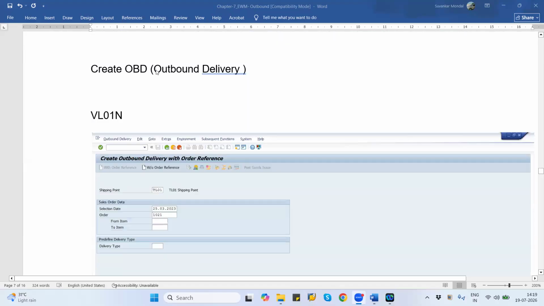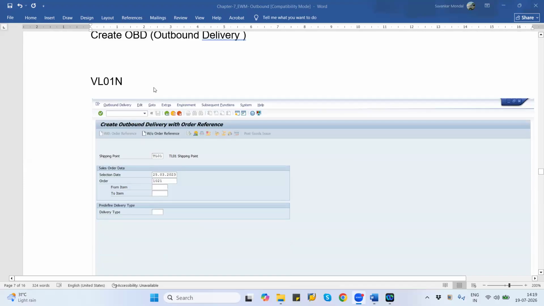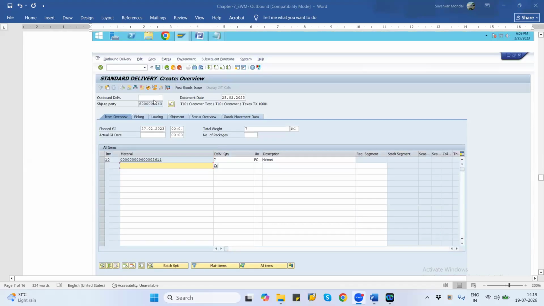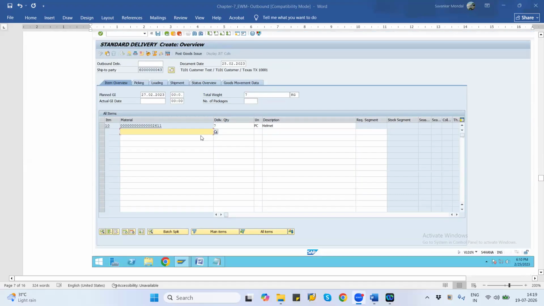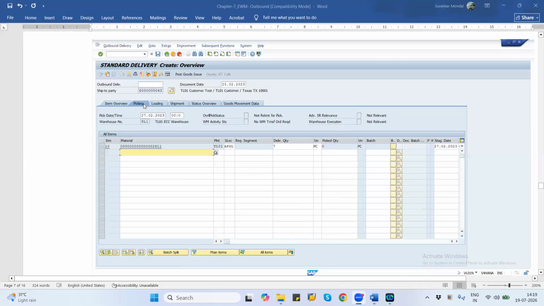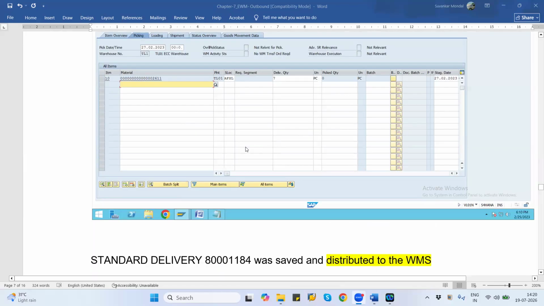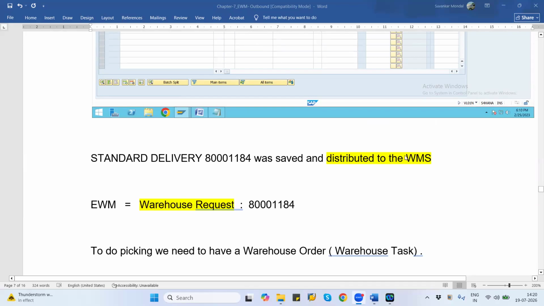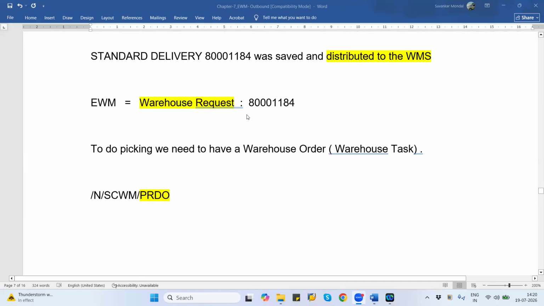Now, the next step is to create the outbound delivery. So you have to go to VL01N and create the outbound delivery. The outbound delivery will be saved and it should be distributed. Here in the outbound delivery picking tab, you can see the storage location AFSL. Okay, in our case it is AFS. Save it. It will be saved and distributed to the WMS system. Note down the delivery number, which is equal to the warehouse request with respect to EWM.